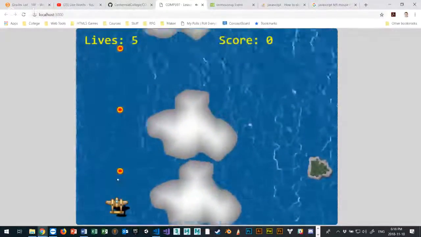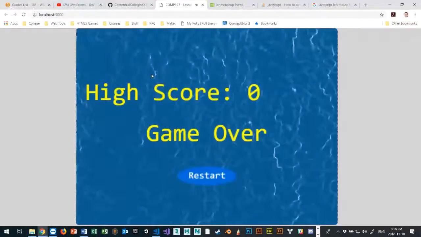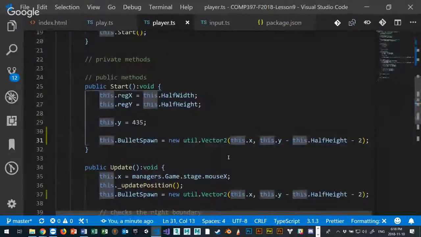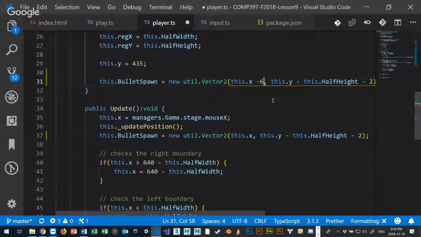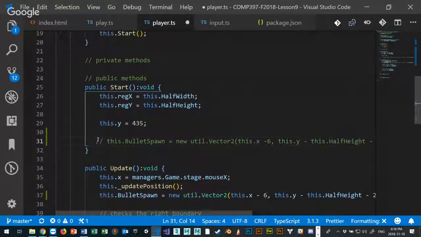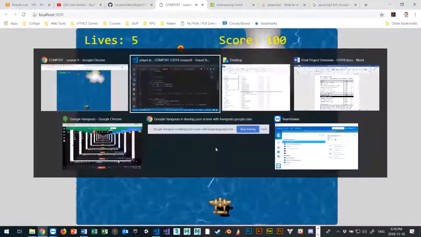Yeah, now we have to adjust it. We have to give it Pedro's adjustment, which is like 6 to the left, right? So going back to player, it's this dot x minus 6. And I'm just going to try not using this one at all. See what happens. Okay, that works.